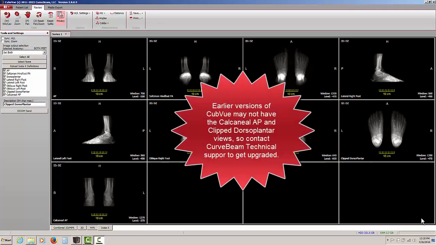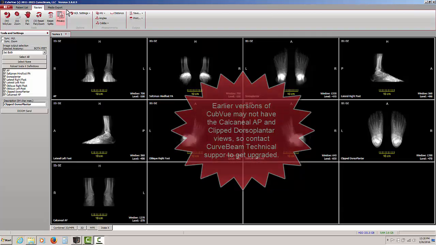If you're working with an older version of CubeVue and you don't have these particular views available to you, for example the clip dorsal planar view or the calcaneal AP, be sure to contact CurveBeam technical support to get an upgrade with these latest versions of the Insta-X views.